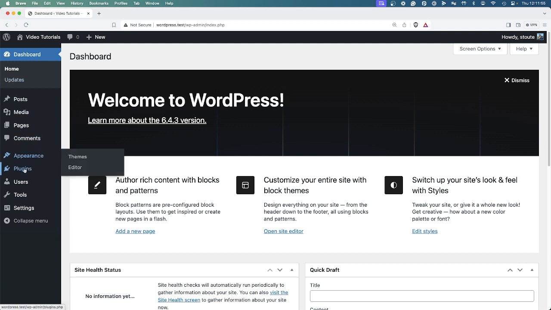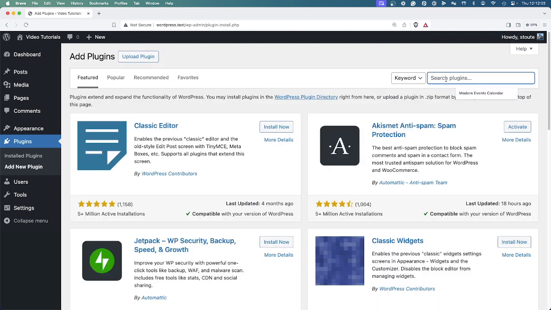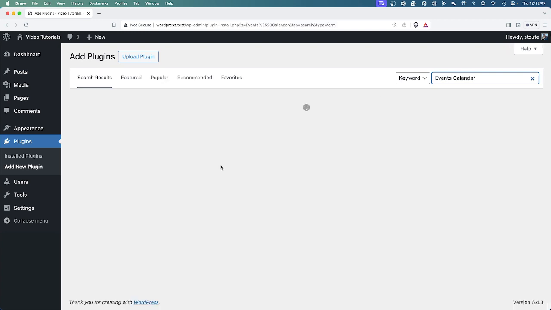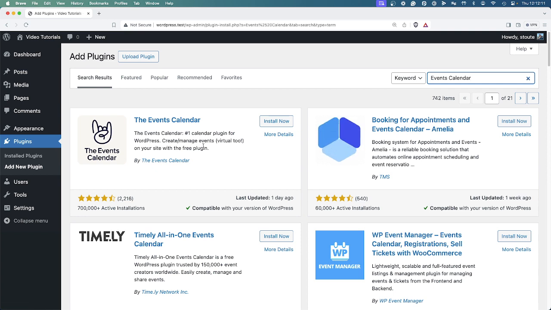Inside of your admin dashboard, go over to plugins and then add new plugin. Or if you're already in the plugins area, you can click this big button up here, add new plugin. Then we're just going to search for events calendar, and it should take a second. There it is, The Events Calendar. This is our preferred one.